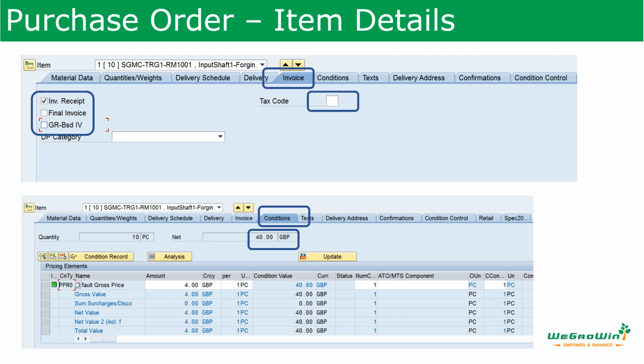Regarding conditions, we discussed conditions in detail in the purchase info record session. There we discussed conditions. Those conditions we can enter here, or they can be entered manually, so that we can also put in the calculation of the materials. And on this page, we can also see the condition records display, analysis of conditions, and also update the conditions from here.